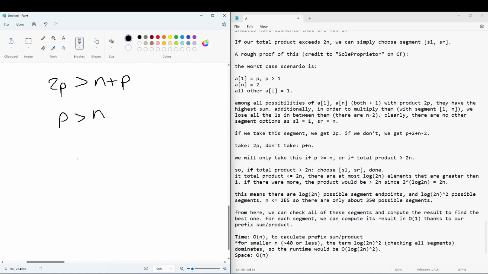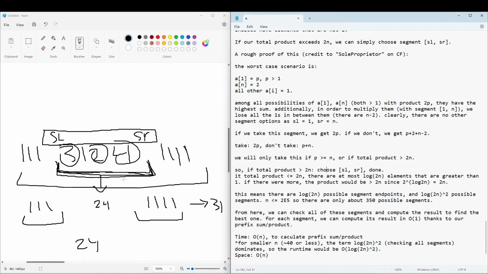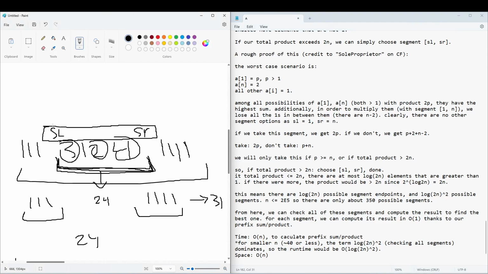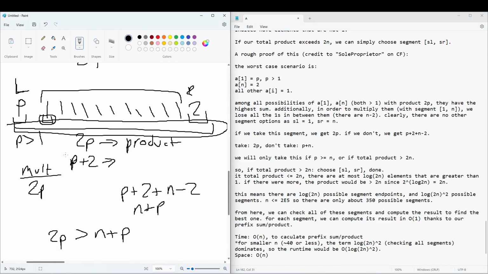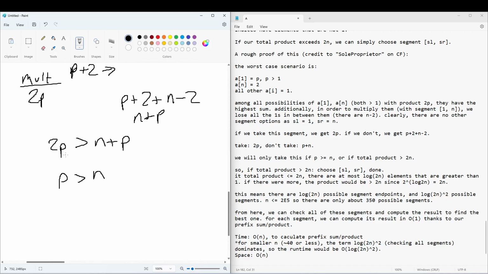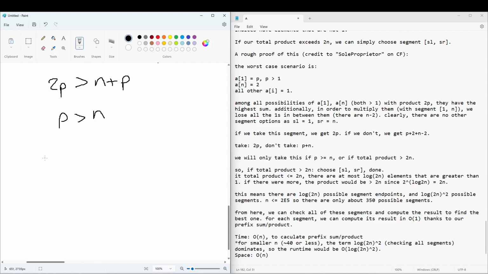So the result of this proof is if the total product of the entire array is greater than 2n, then we can just choose these two. Otherwise, we get to the next step, which is if the product is less than 2n, that means there's at most log 2n elements that are greater than 1.